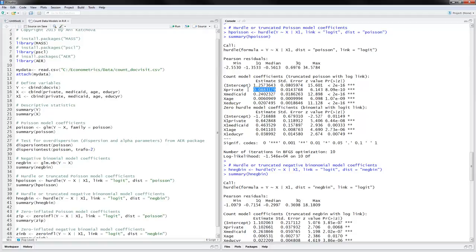For those that have positive number of doctor's visits, those that have private insurance would have close to 9% more doctor's visits. So it's important when you interpret these coefficients here to say for those that have positive number of doctor's visits, because that's what we're estimating here.